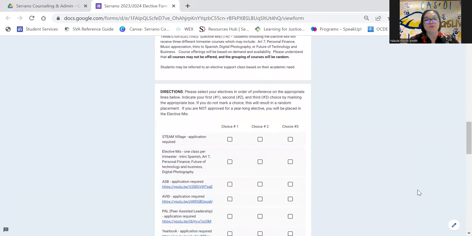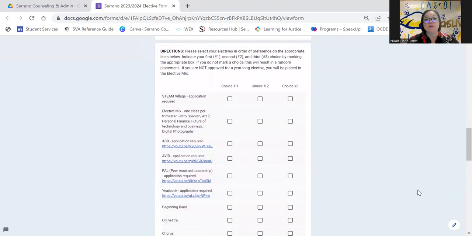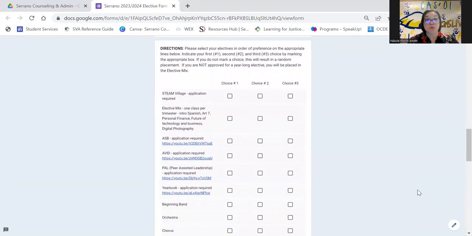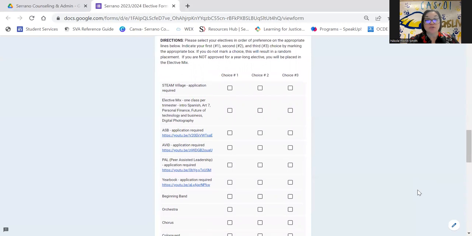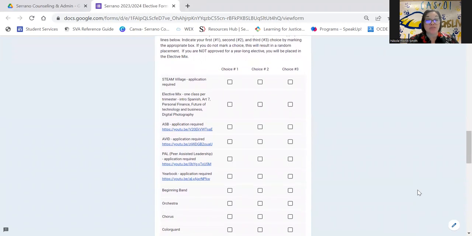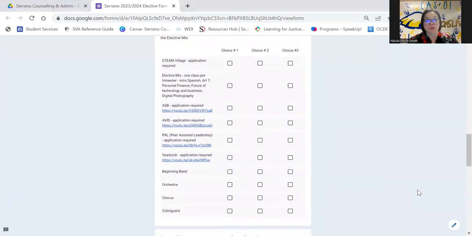So right down here, when we get to the choices, you're going to make sure that you choose three electives, your first, second, and third choice, by marking the appropriate box. So whatever your first choice is, you're going to mark that. And then you also need a second and third choice just in case your first choice is full.